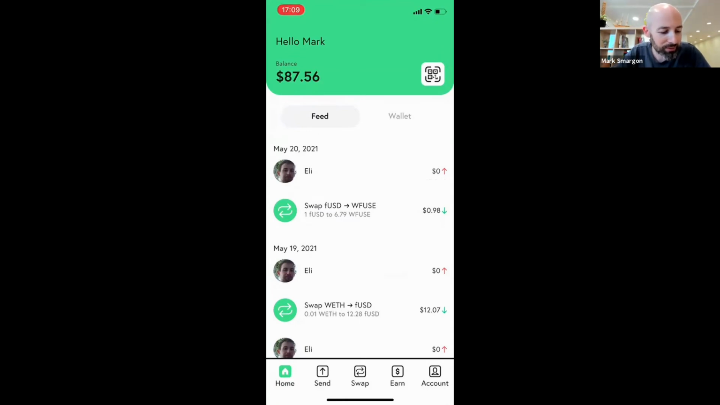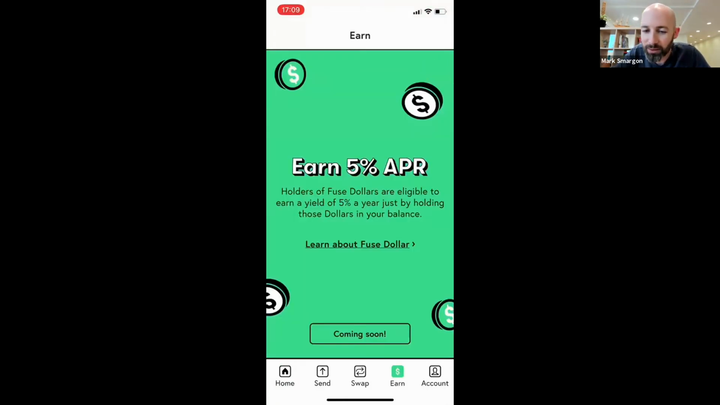The plan moving forward is to add yield. So that would be one of the next features to be added. So people can just hold dollars here. They don't need to hold the Ethereum or Fuse. They can just deposit dollars and hold dollars and not be exposed to any volatility.